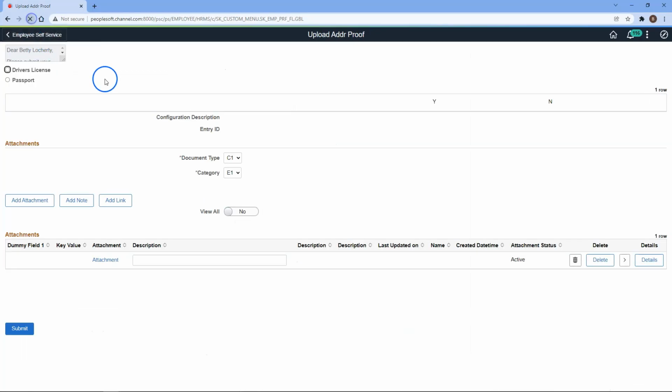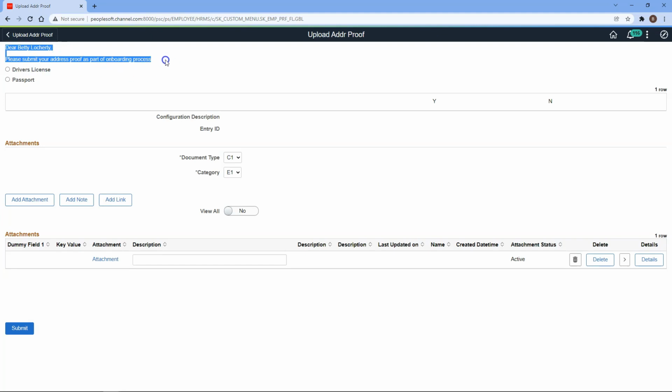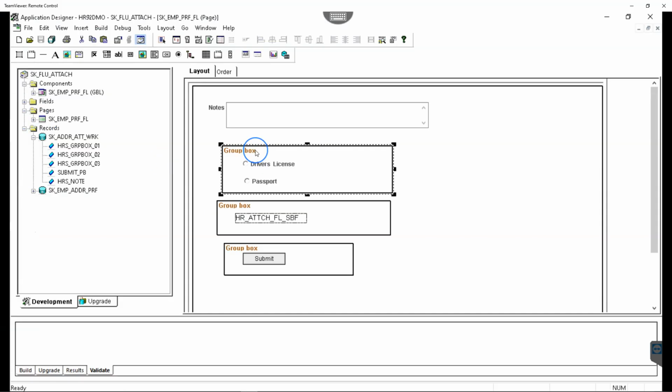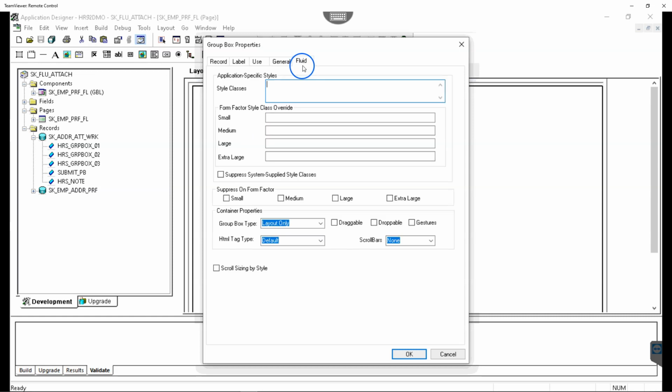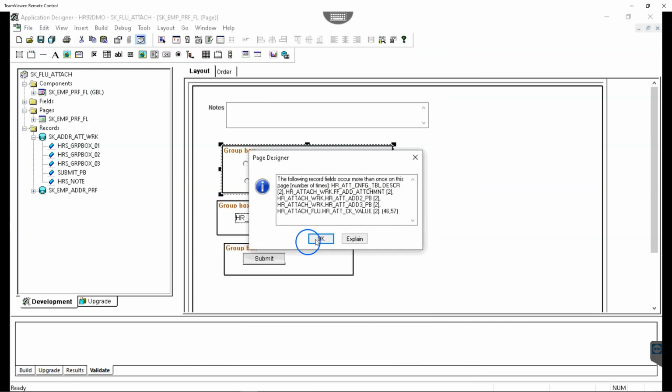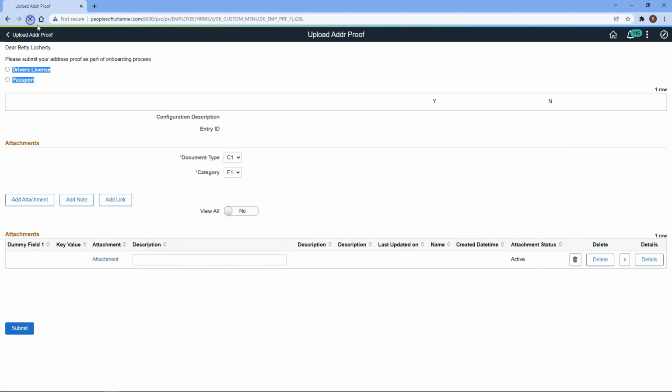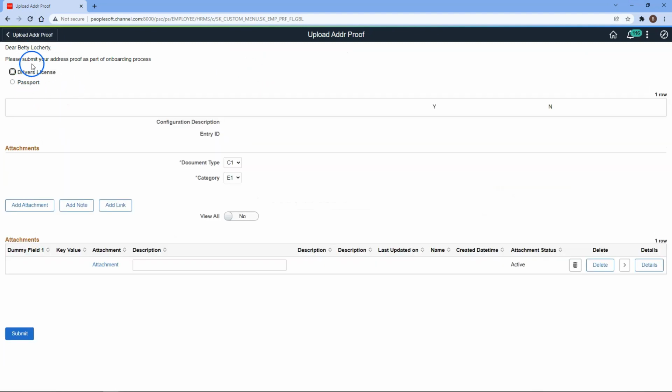If we refresh our application, now it looks much better. If you want to create some space between the instructional text and the selection criteria, we can do that using a CSS style. Let's do it. I will double click on the group box for our selection criteria. I will navigate to Fluid tab and add a CSS style to create that space. Let's go ahead and save our changes. If we refresh our page, it looks much better now.